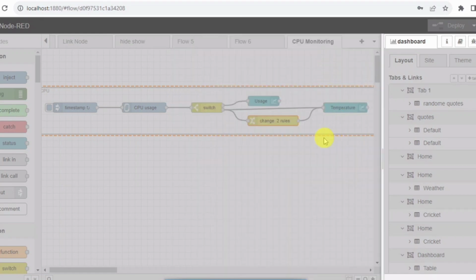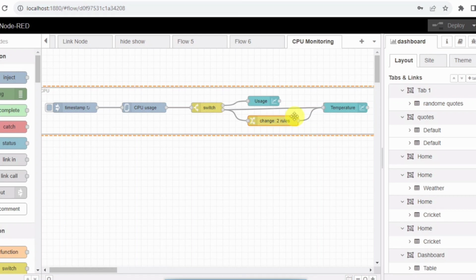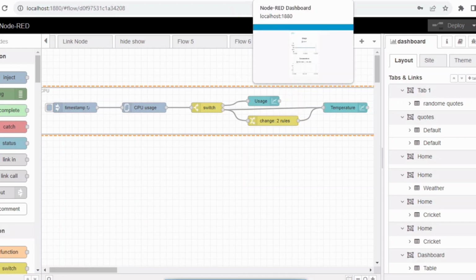And there you have it. That's our NodeRed flow for CPU monitoring. With this setup, you can keep an eye on your CPU usage and temperature in real time.